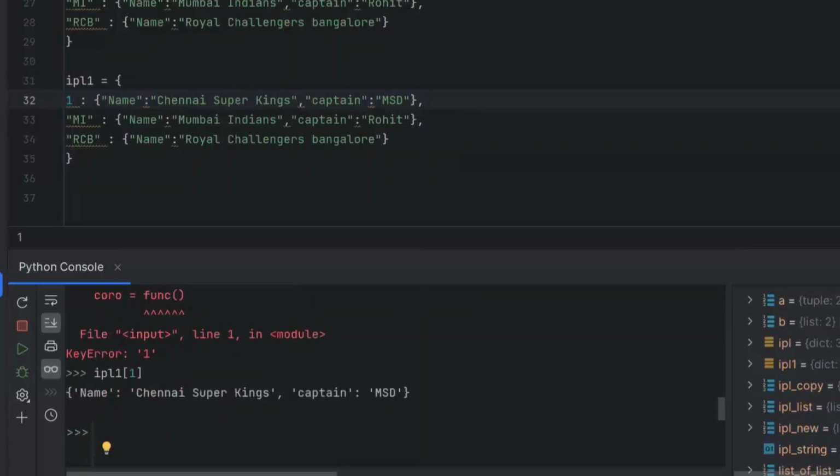So we are getting name changes in Super King and Captain MSD, right? So this key can be anything and value can be anything. Now there is only one catch. Whatever keys are there, you can give only the values which are immutable. The key cannot be a list. Key can be a tuple.